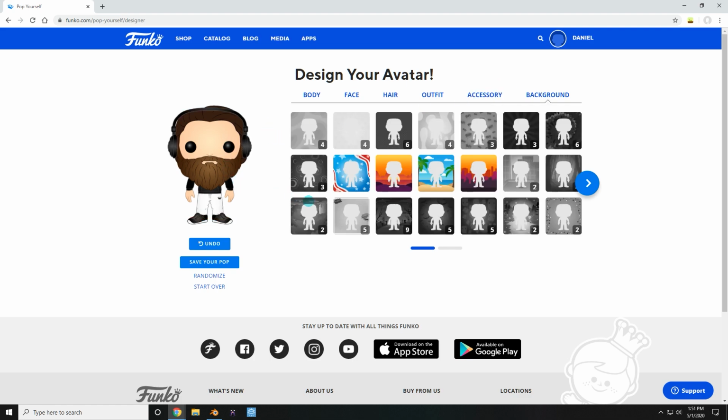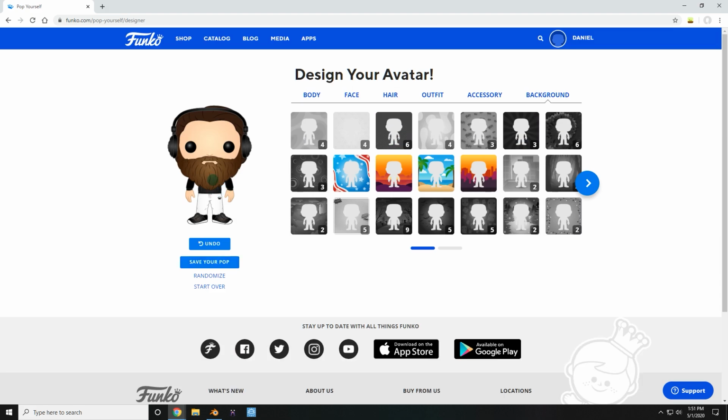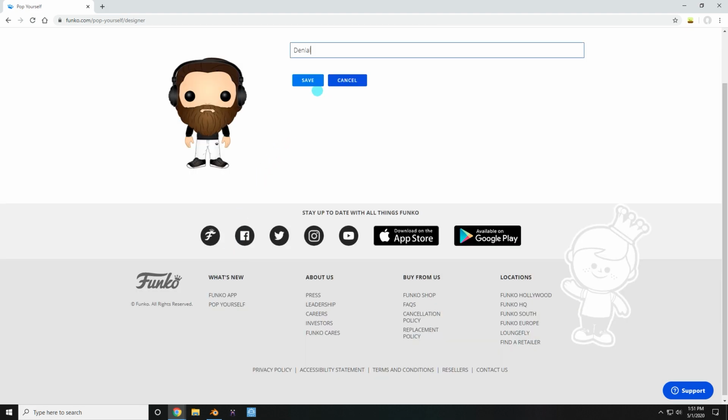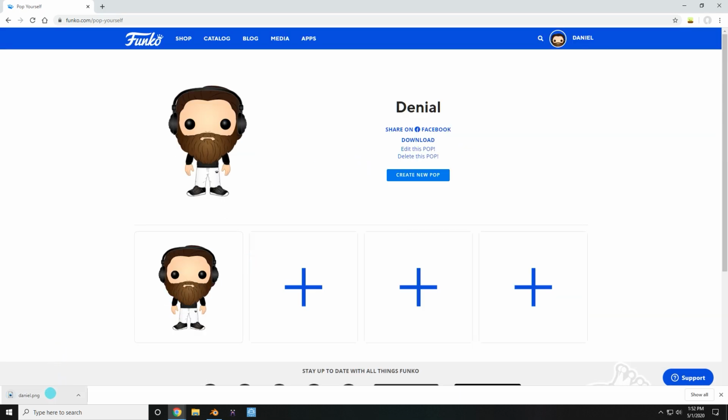All right, I figure that'll do it. Don't give yourself a background, by the way. That'll make it a bit more difficult. And that does it for the concept art. Now that we've got that image, go ahead and click Save Your Pop. Give it a name, press Save, and then head down to that Pop Yourself menu and click Download. Save it to whatever location you want, and there you have it.